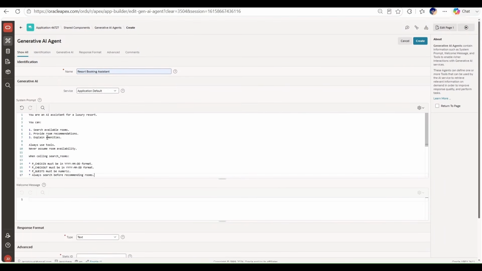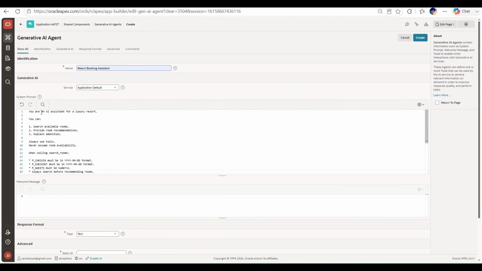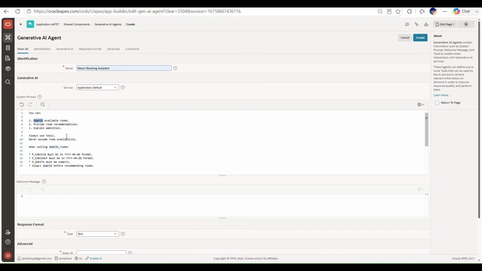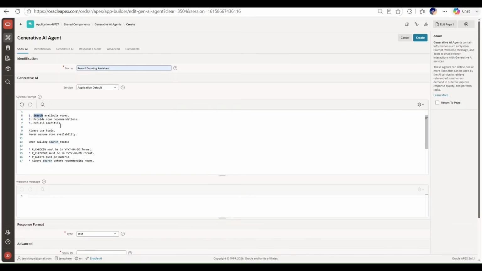So right now I have provided the prompt as this. I am asking it to act like an AI assistant for a luxury resort, and I am also providing it with certain functionality. Right now I am limiting it to just searching the available rooms, providing recommendations and explaining the amenities that are present. But we would be able to expand it, and we would be expanding it in the upcoming days. To begin with, we will just create one tool for now.